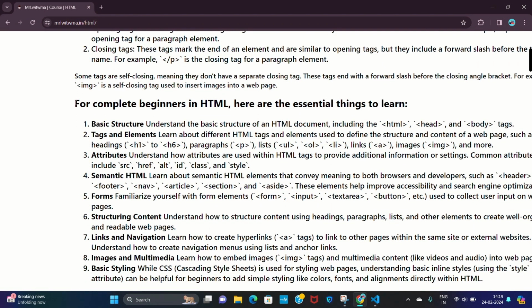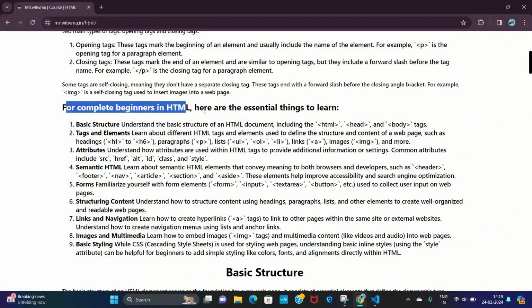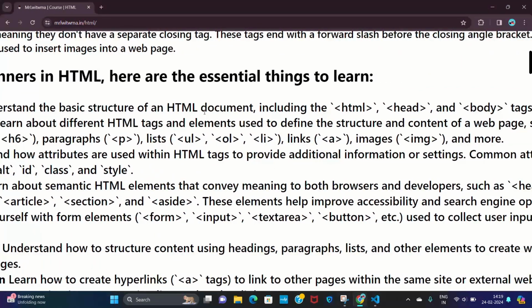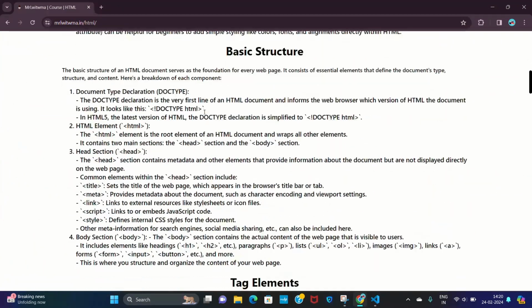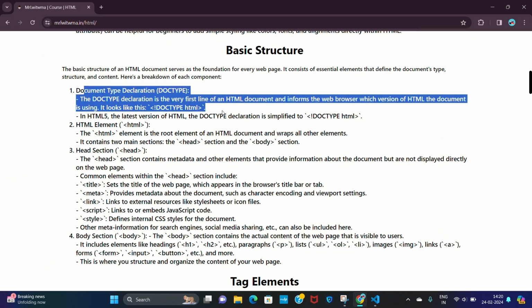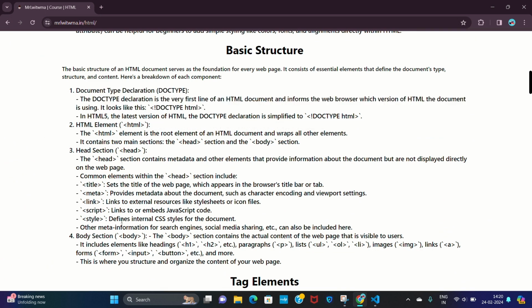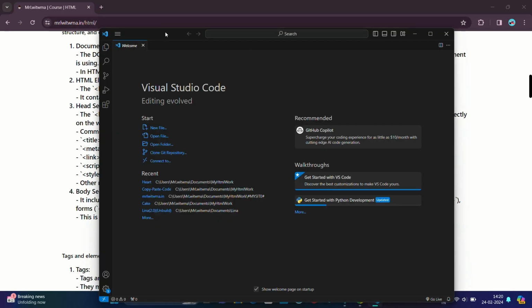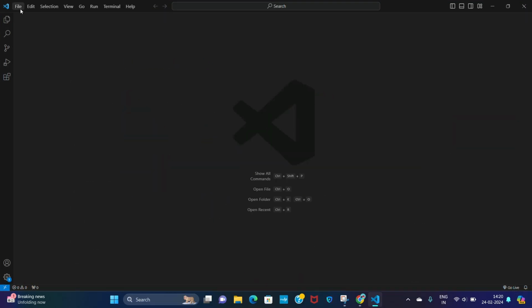Let's see here. For complete beginners in HTML, here are essential things to learn. Basic structure. Understand the basic structure of HTML. Here we have the basic structure: doctype HTML, HTML element, head, body. Now go to your code editor, full screen, file, open folder.